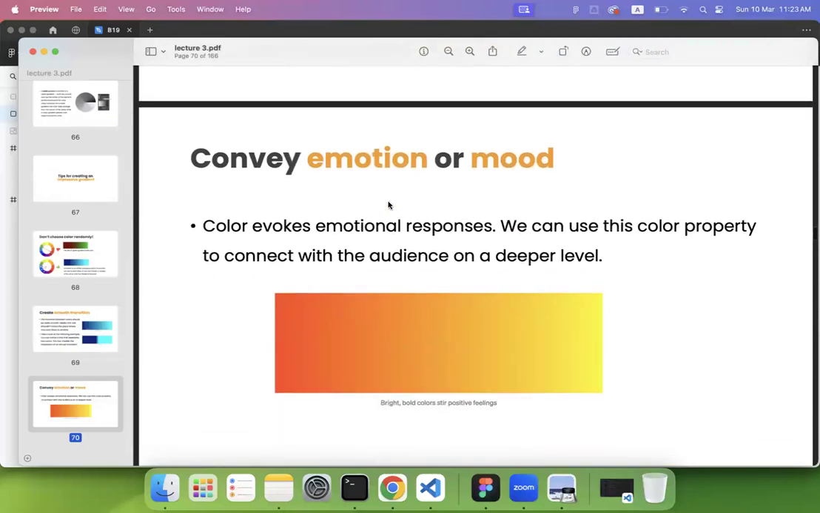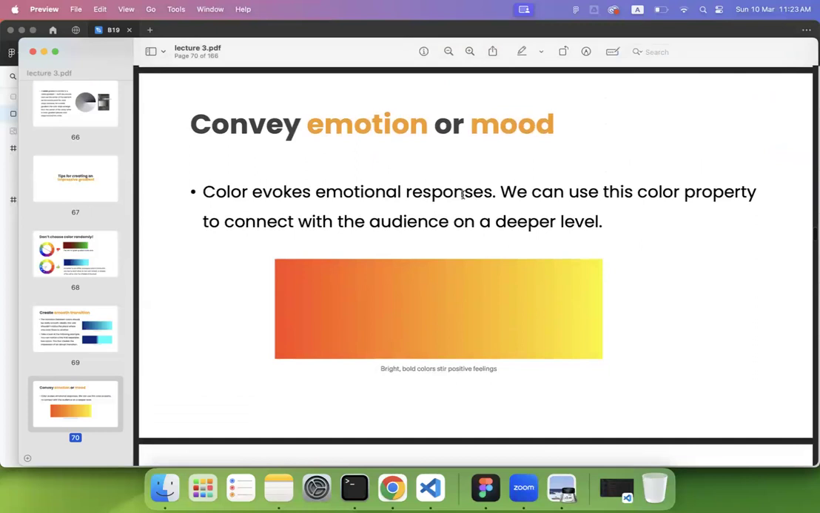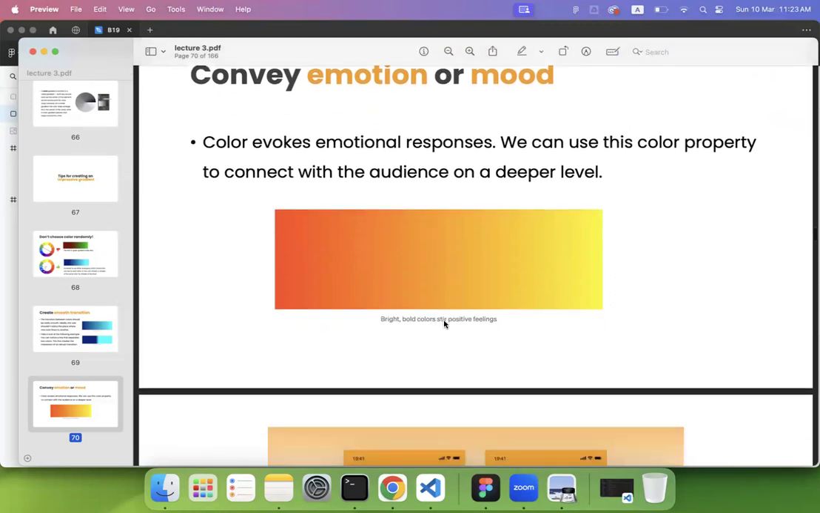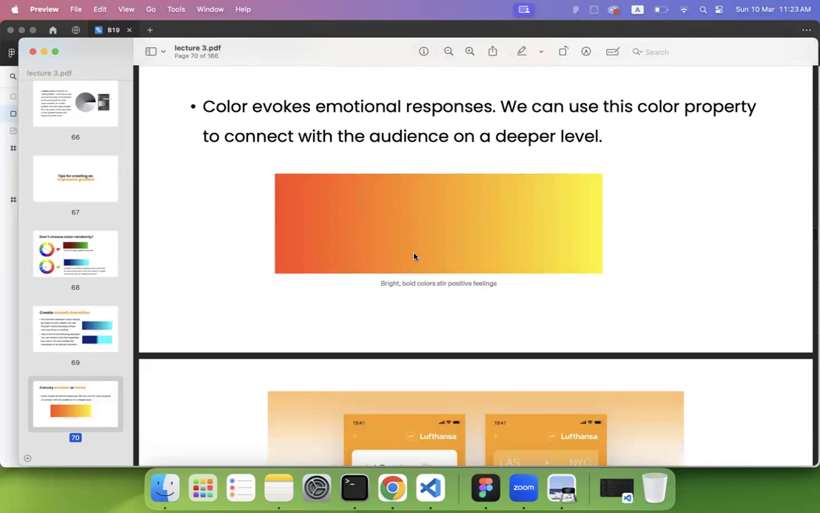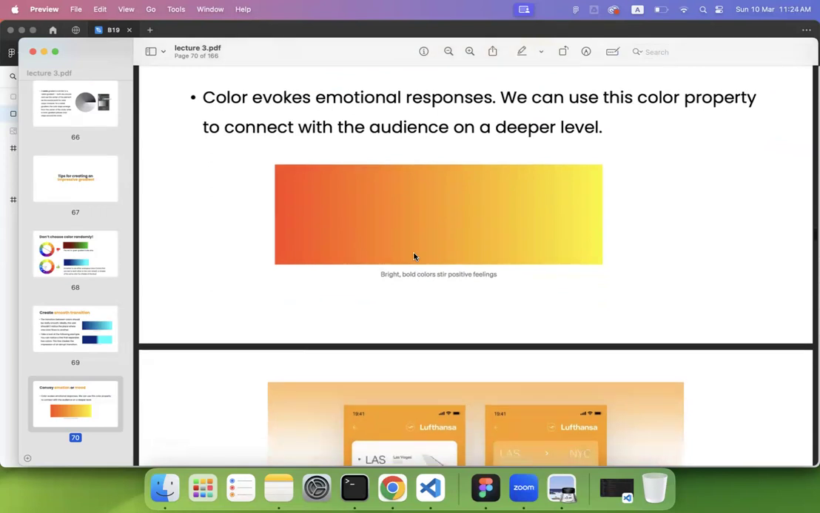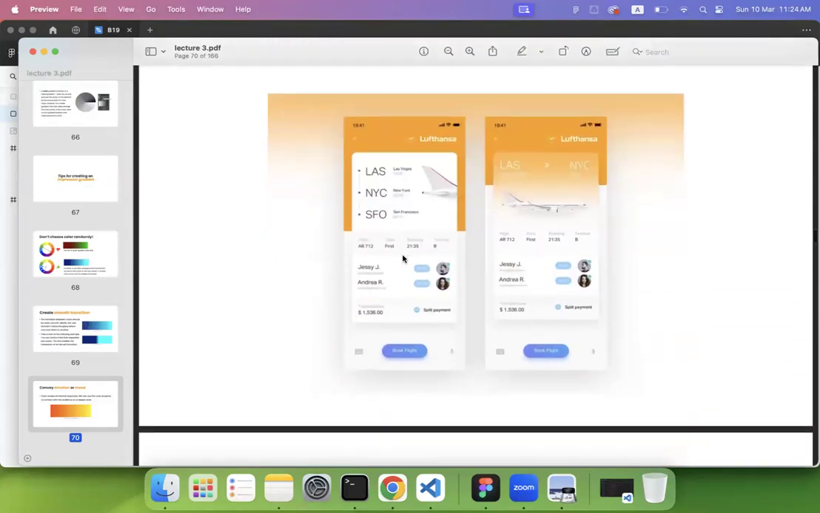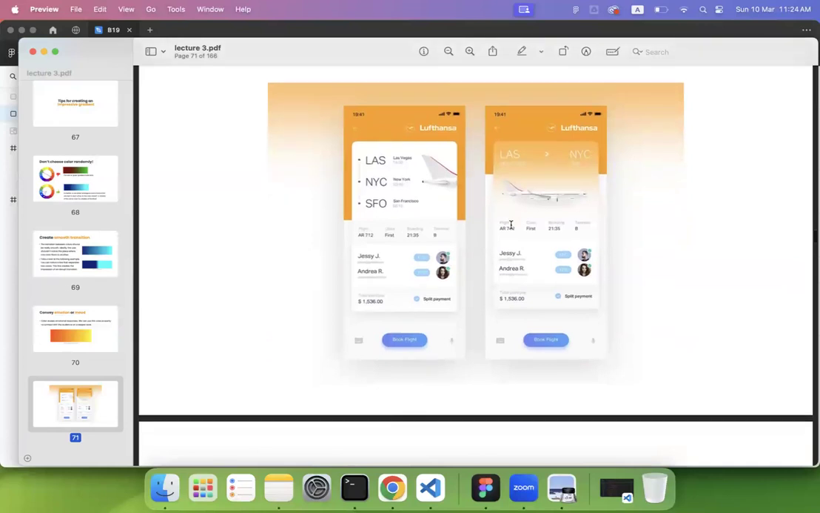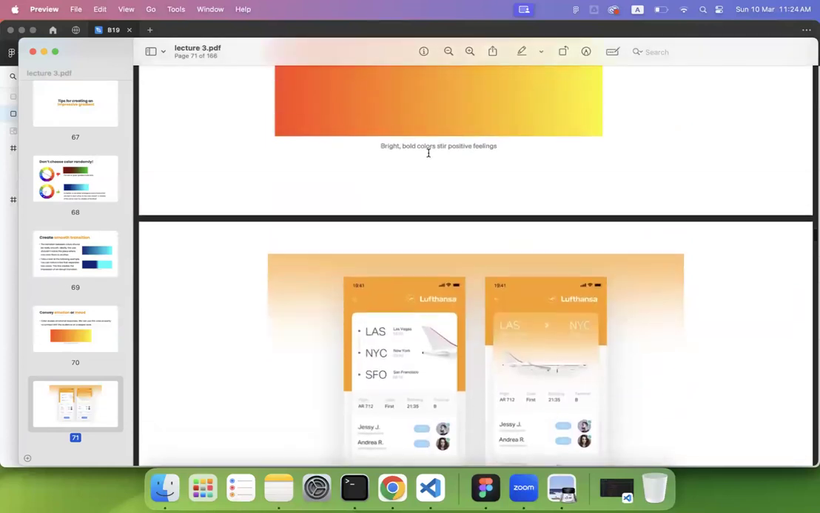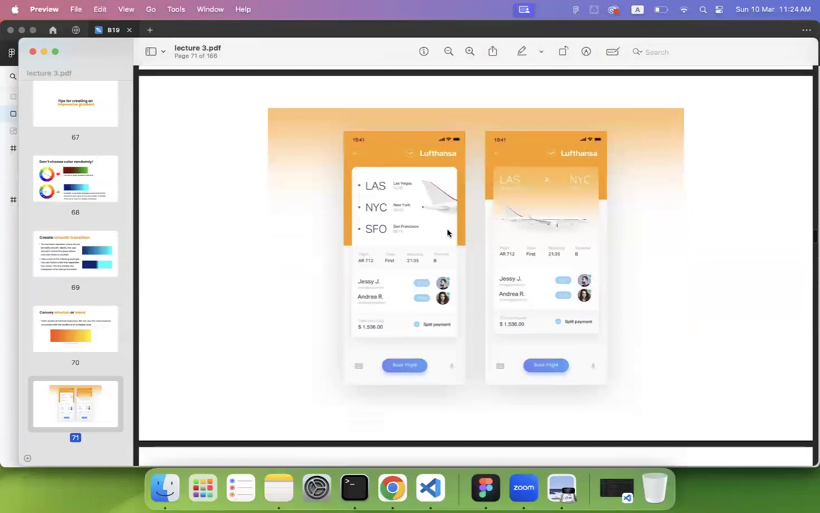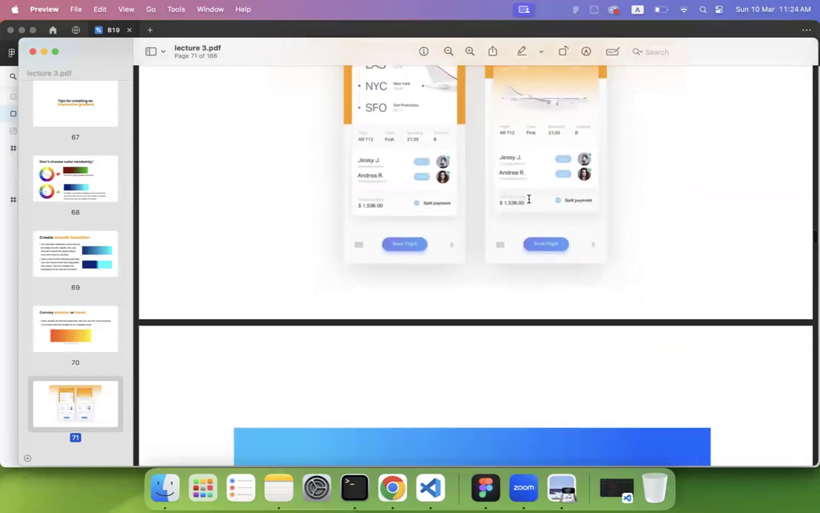And it also conveys emotion or mood. Colors evoke emotional responses. We can use this color property to connect with the audience on a deeper level. Bright, bold colors stir positive feelings. So if you go to applications that try to promote motivation or good energy or something related to working out, gym, or something like that, you can use this kind of color combination. Even in this particular airline, they are using a similar kind of layout, the gradient to get users' attention.